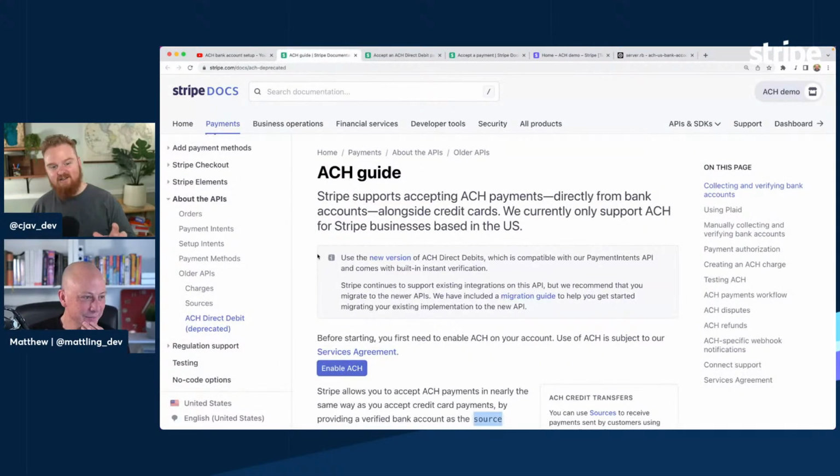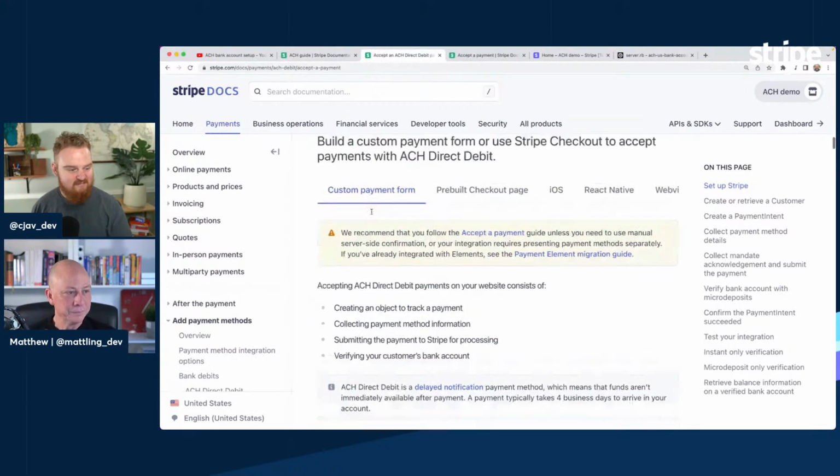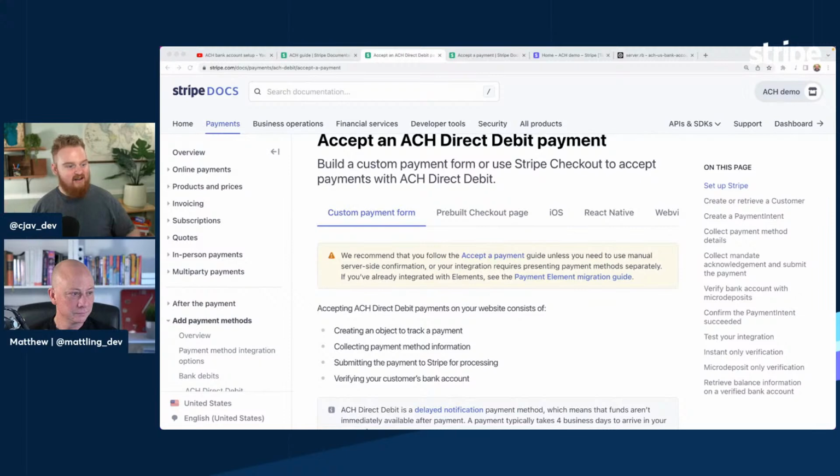If you want to still use the old ACH implementation, you can. It is definitely deprecated. That is the one and only thing that you may have still needed to use sources and charges for directly, but you don't need to do that anymore. Now everything can be on payment intent and payment element, which we are super excited about because we know a lot of you are feeling the pain of having to maintain two integration paths for your payment acceptance.